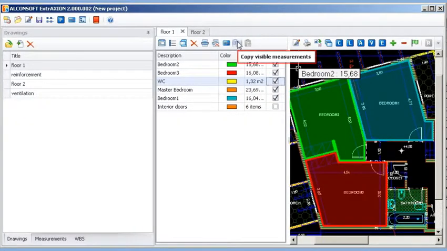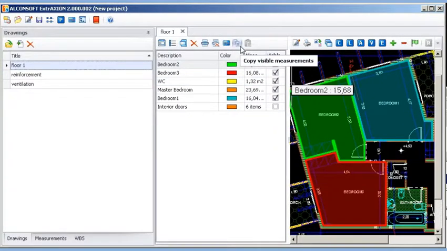Finally, the new ExtrAXION Pro lets you select all or part of a drawing's measurements and copy them to another. This way, for example, it is not necessary for changes to be made by the creators on the drawings that contain the measurements.